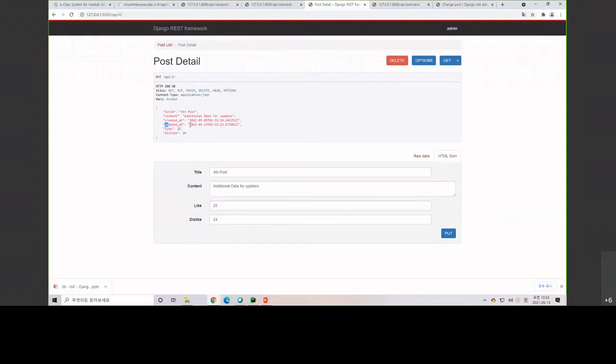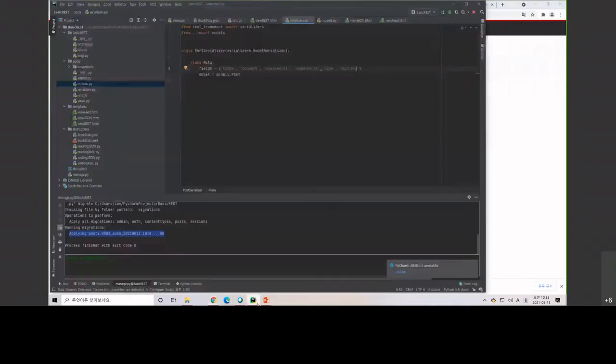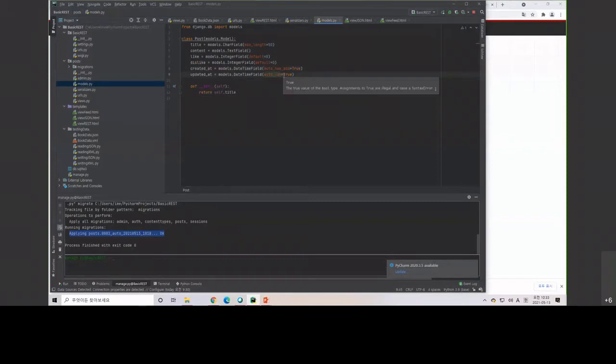And you can see now it is updated to today. So everything is changed according to what we did. Yeah, so the REST framework will do this kind of thing automatically. If you check on the models, here auto_now is true, so it means the date will always be updated whenever we update the data.